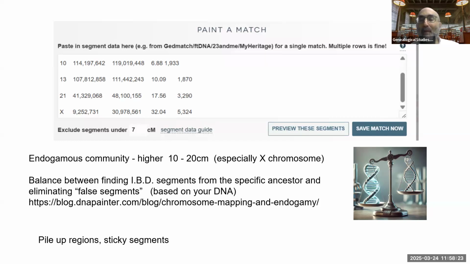A good rule of thumb is the smaller the segment, the more likely it is to be not identical by descent. And this is especially true in endogamous communities. So really, it's a balance between finding identical by descent segments and eliminating false segments. You don't want to set it too high, so you take out some smaller identical by descent segments. But at the same time, you don't want to set it too low to get too many false segments.